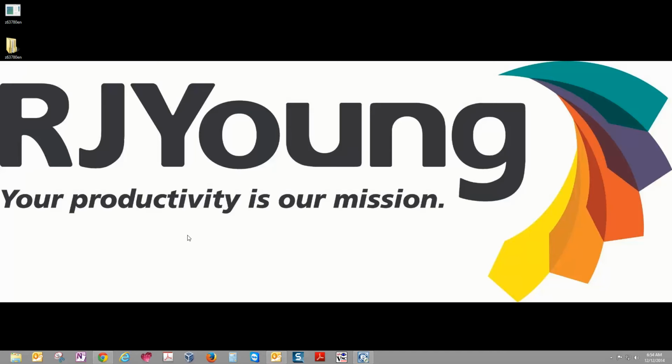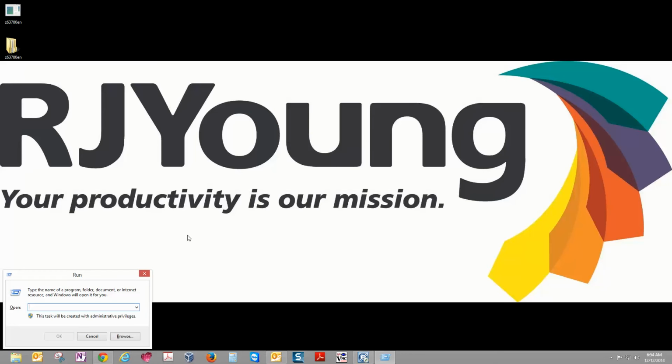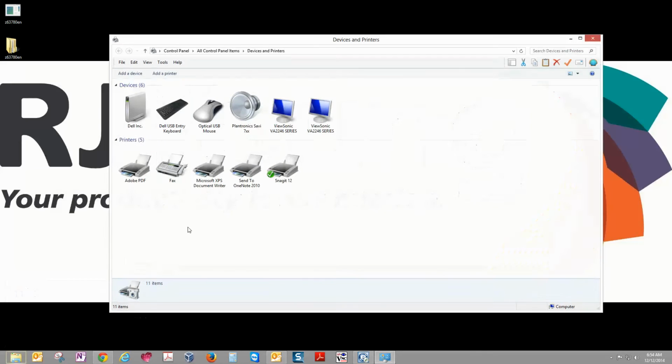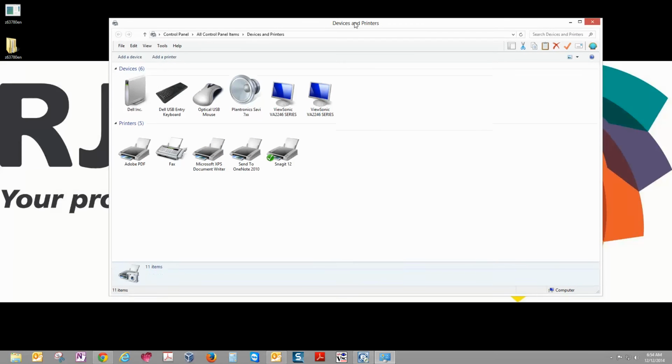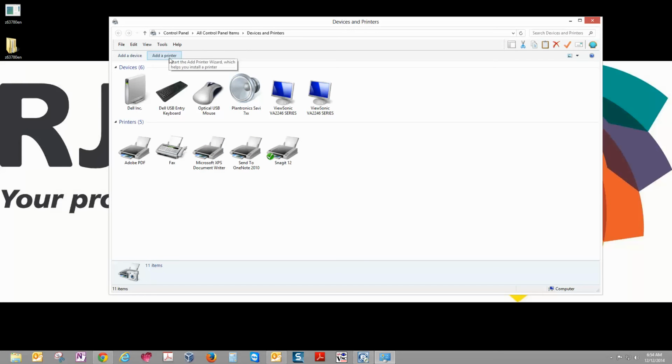Now we need to go into our devices and printers on here. So on Windows 8, you're going to hold down your Windows key and the letter R. In the Run command box, type in Control Printers. Hit Enter. And here we have our devices and printers. Click the Add Printer button.